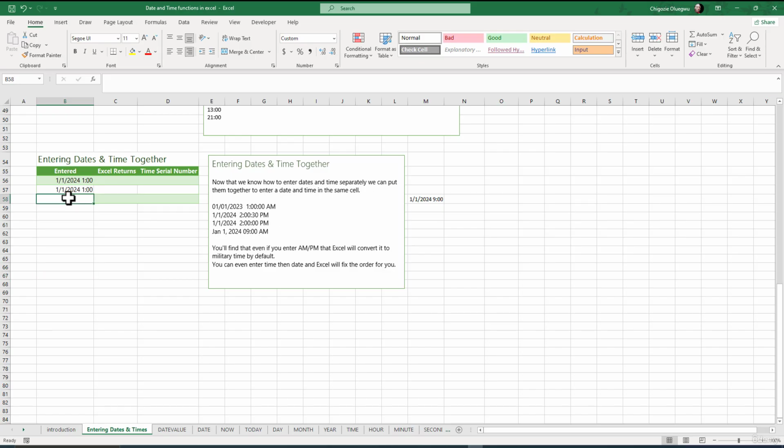Okay, let me enter one more. Let me start with January 1st, separate it with comma, 2024. Then I want to enter time. Let's say I want to enter 9 p.m. I enter 9 p.m. You can see what I enter here, January 1st, 2024, 9 p.m. Let me press enter. You see Excel recognize it. You can see it recognize it as a valid date and time.